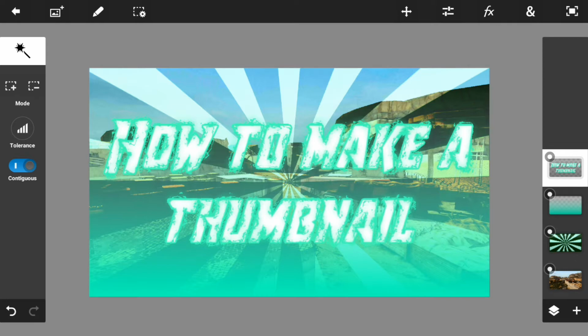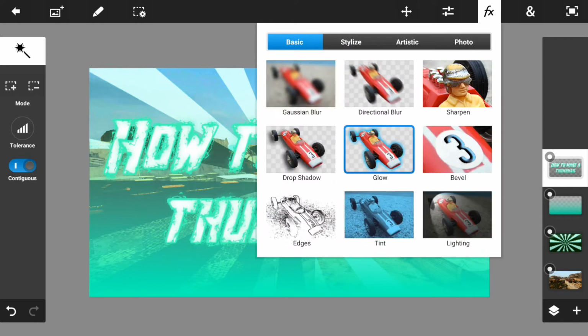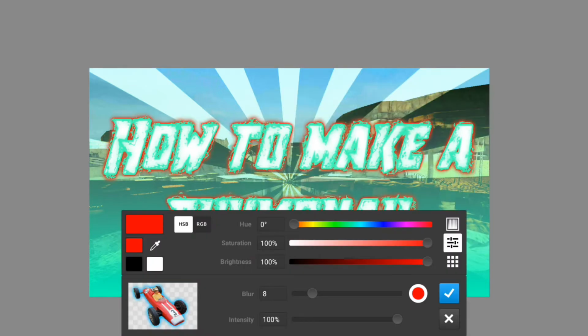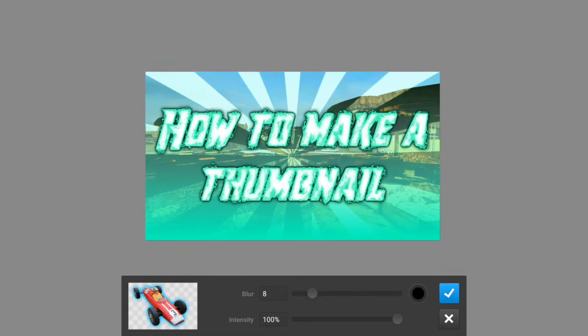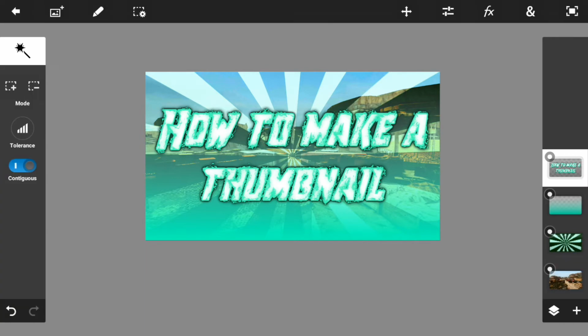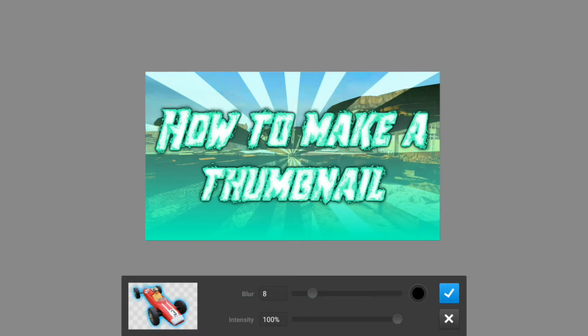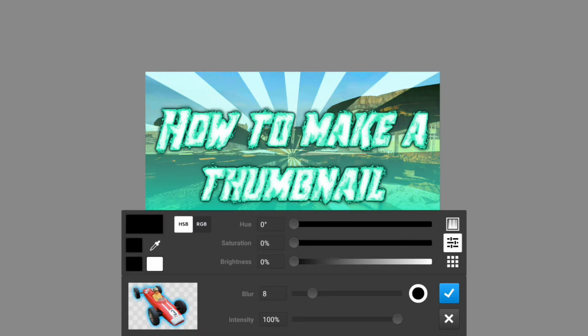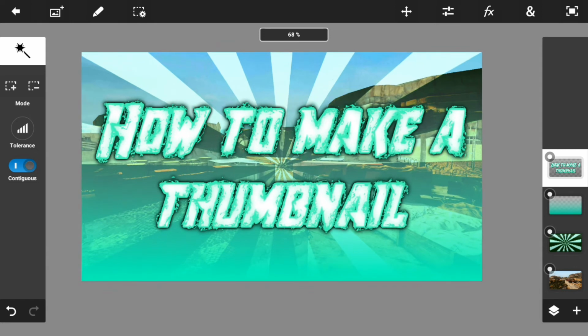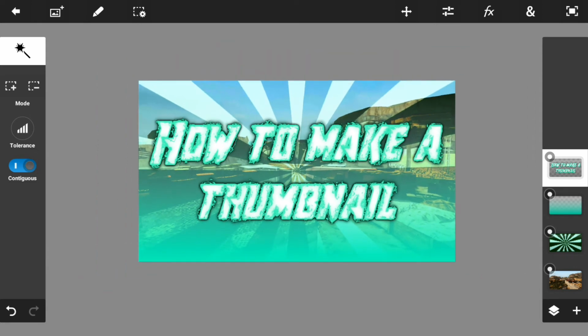So now that you got your text, I'm gonna add a glow to this and make it black. I think that glow is good enough. Maybe, yeah. Actually, let me try a different color. What about white? No. Yeah. Black looks much better. You can see the text more clearly.